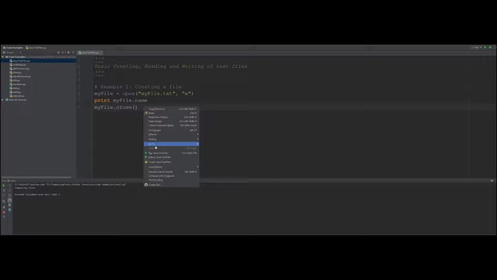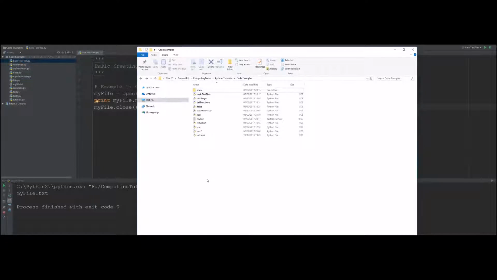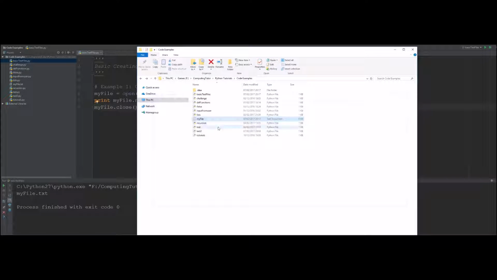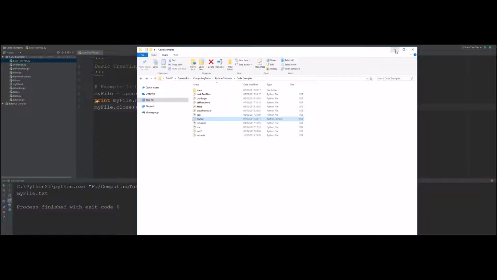Okay, if I run this code, then we get the result myfile.txt, so it's printed out the name that we've given that file. And if we open the folder that I've got my Python file stored in Windows, we can see that we've got a new file here called myfile.txt. We can double click on that, and it's just an empty file called myfile. Close that. So there we go, myfile text document. That's been created using our Python program.